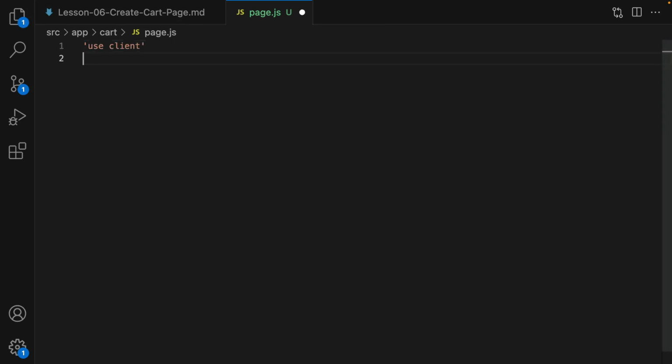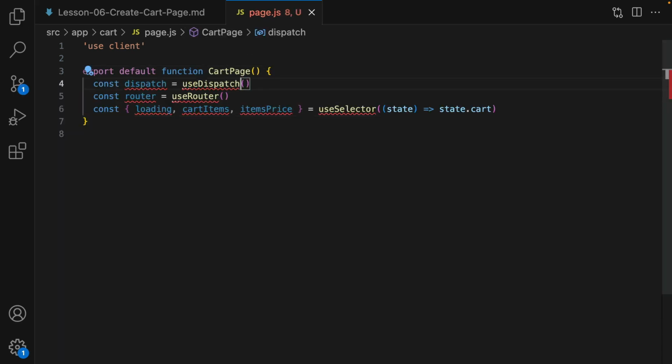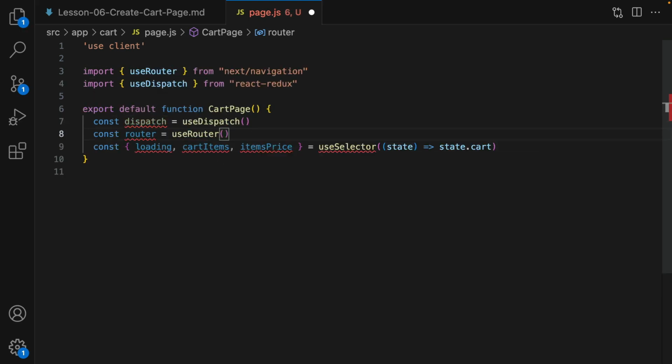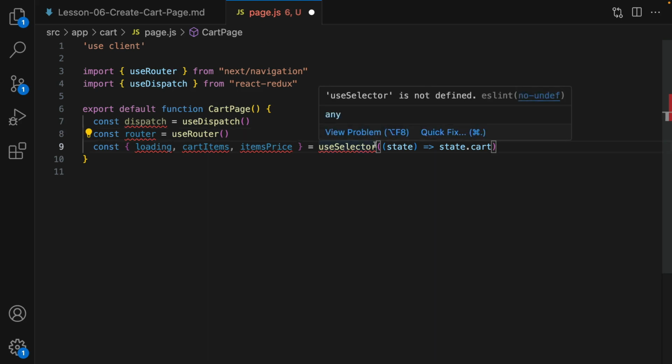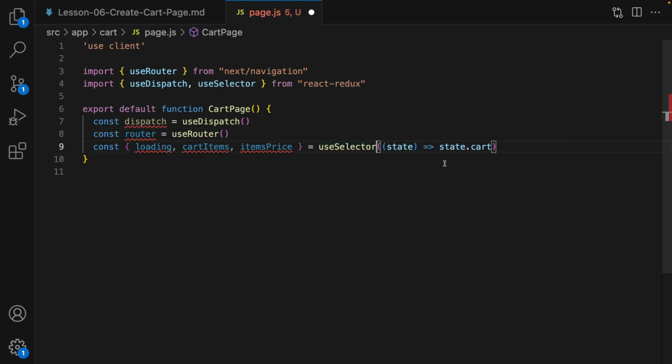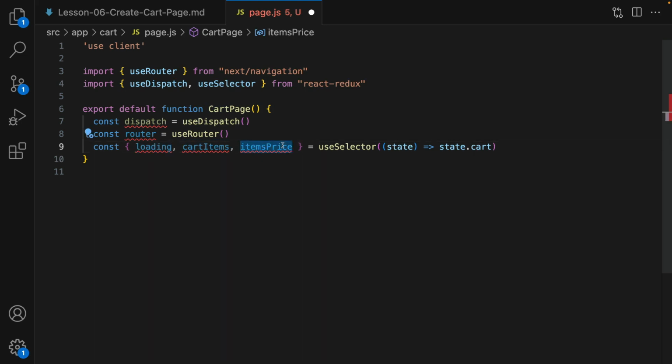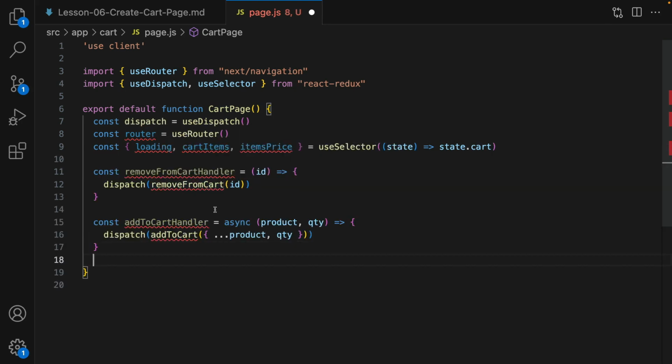Set use client, because here we are going to interact with the UI, and export default CartPage. Get useDispatch from React Redux, useRouter from next/navigation, and useSelector from React Redux. In the state of Redux, get cart and destructure loading, cartItems and itemsPrice from it. Then define two functions as click event handlers: removeFromCartHandler and addToCartHandler.